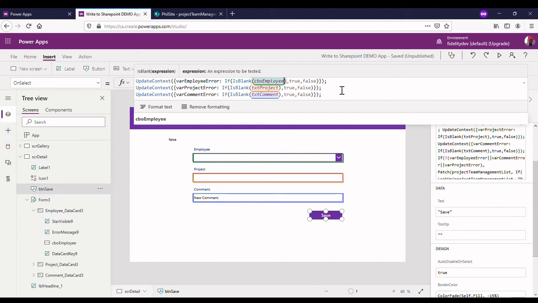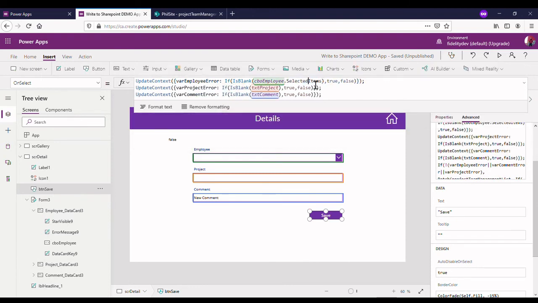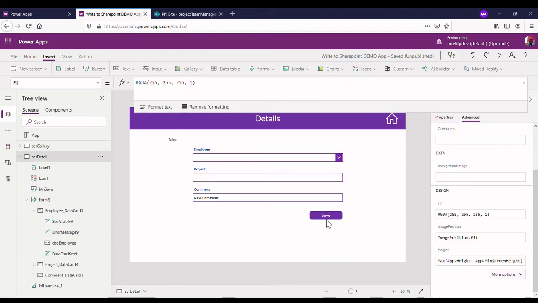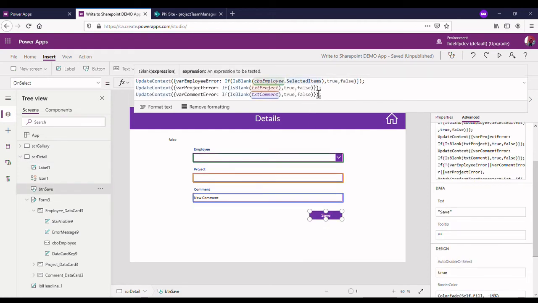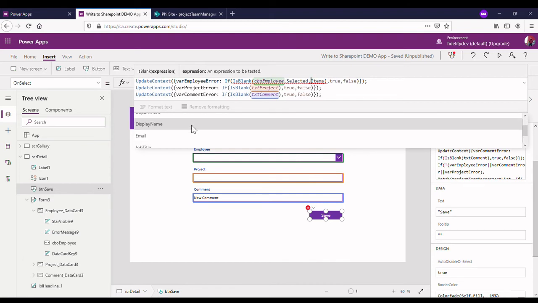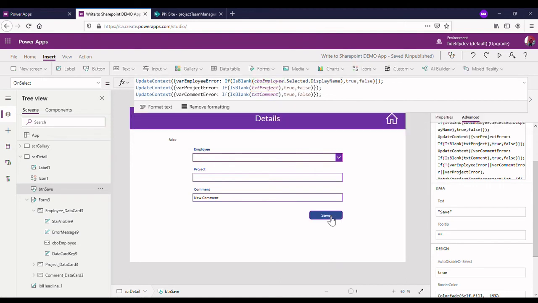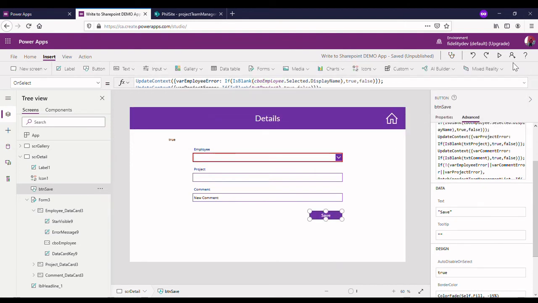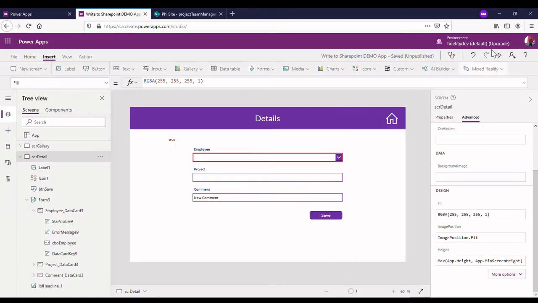So maybe we need to try if is blank cbo employee dot, and I would imagine it's going to be selected. Maybe selected items, let's see. No, let's try something here like selected dot. And here I think we might be onto something here, display name. And I'm going to hit save. And that now is beginning to work for us because it's now recognizing. It's just that element there needs a little more logic.